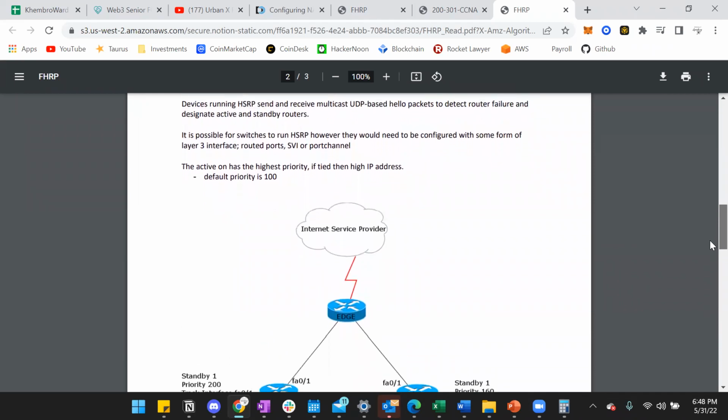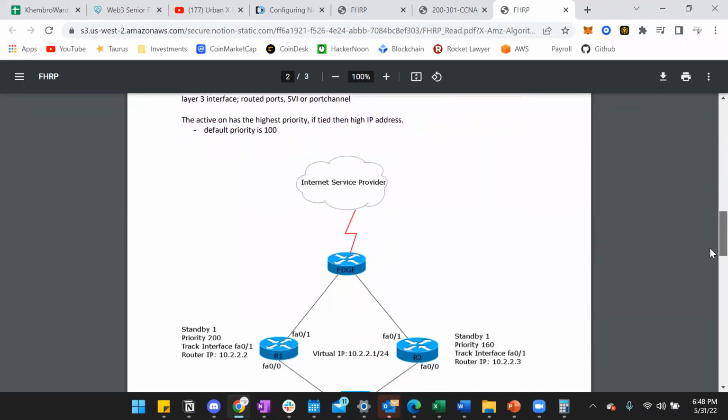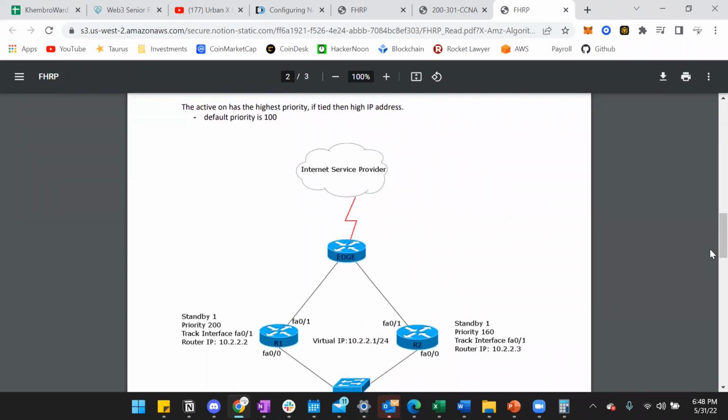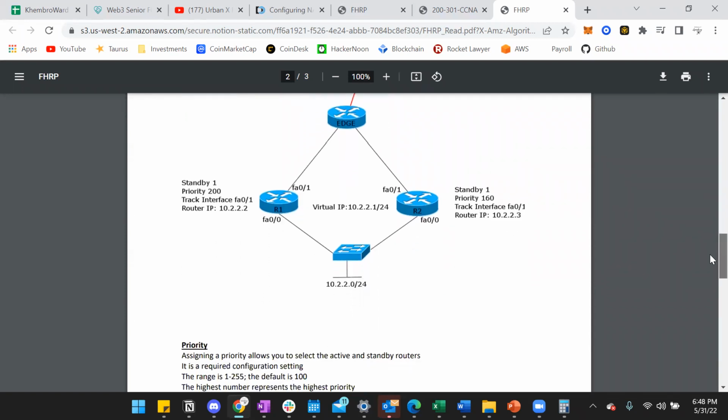How do we know the active one has the highest priority? The default priority is 100, so you can keep it at default or you can change it. But just know that the highest one will win. If they're tied, then the higher IP address wins. So which one will win? It will be this one. If they both had a priority of 100, or both had a priority of 200, or the priority was the same for both of them, router 2 will be the active router because it has the highest router IP address. That's usually how that works. The highest IP wins.